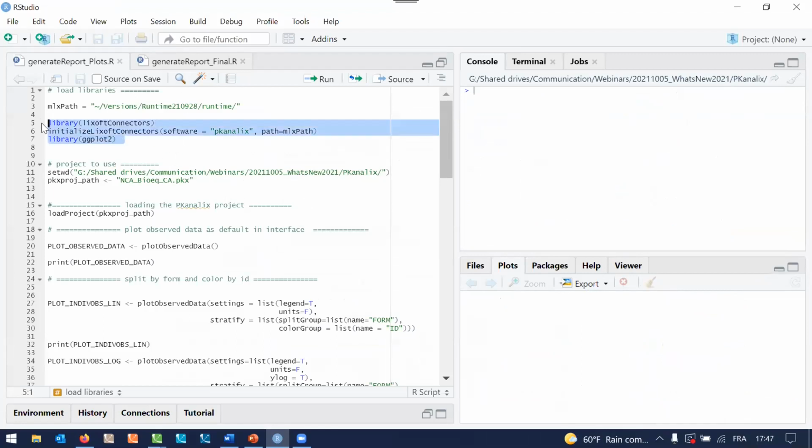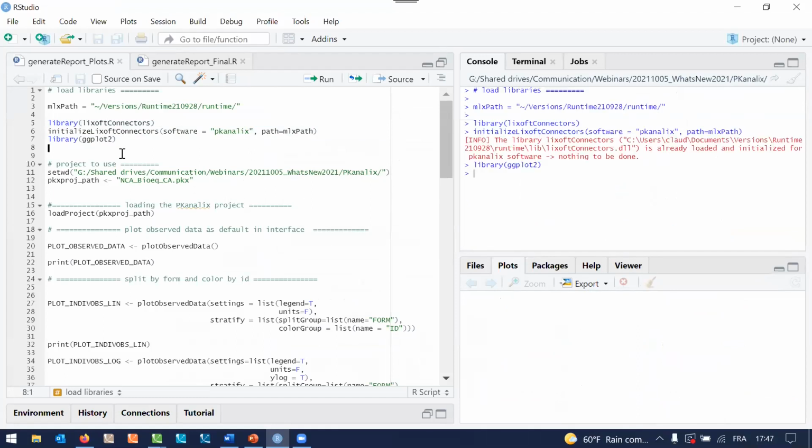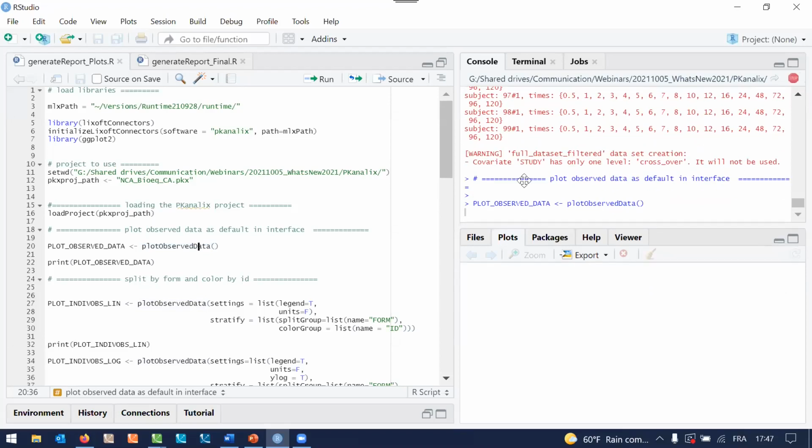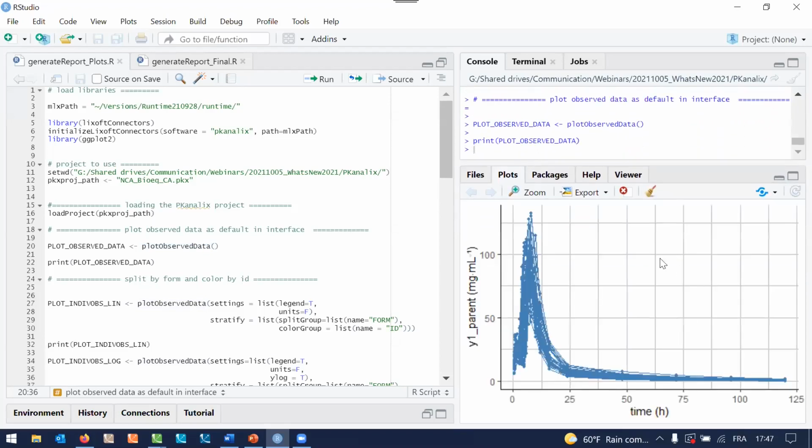So this script is including, so here I'm simply loading the libraries to use the Lixsoft connectors. I will do it live so you see directly how it works. And here, what I'm doing is simply loading the project. And here, using a function called plot observed data. This function will generate the same plot for observed data as I had in the interface. I run it now. And you see, now the plot that appears is exactly the same observed data plot that we have in the interface.